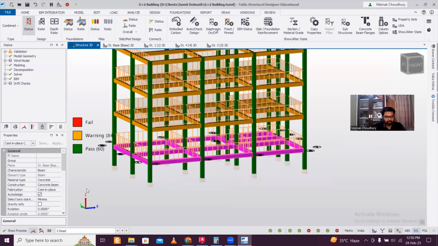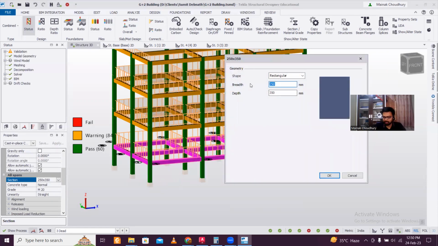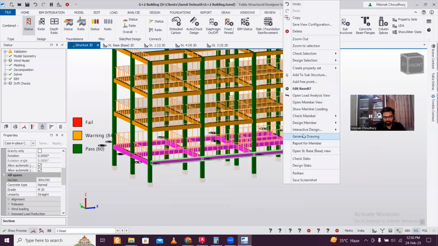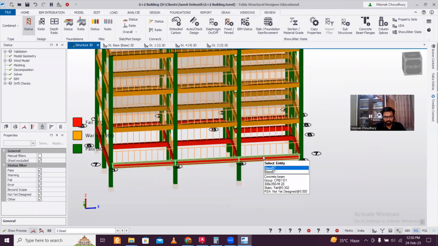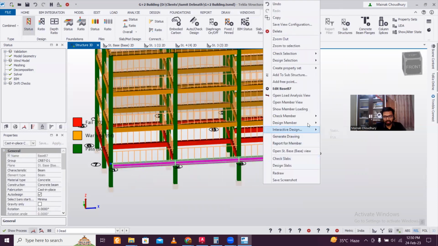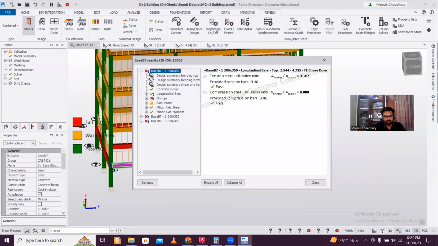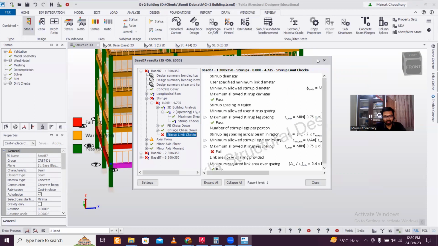For the plinth beams, I'm making sure I give a different size here. 350, I think it's enough, and I'll increase this size to 300, and let's check what the difference is. I'll right click and do design selected static, and it is failing now. The steps are complete. Let's see here. 316 is passing, and yes, it's failing only in the stirrups. The stirrup limit checks are failing.